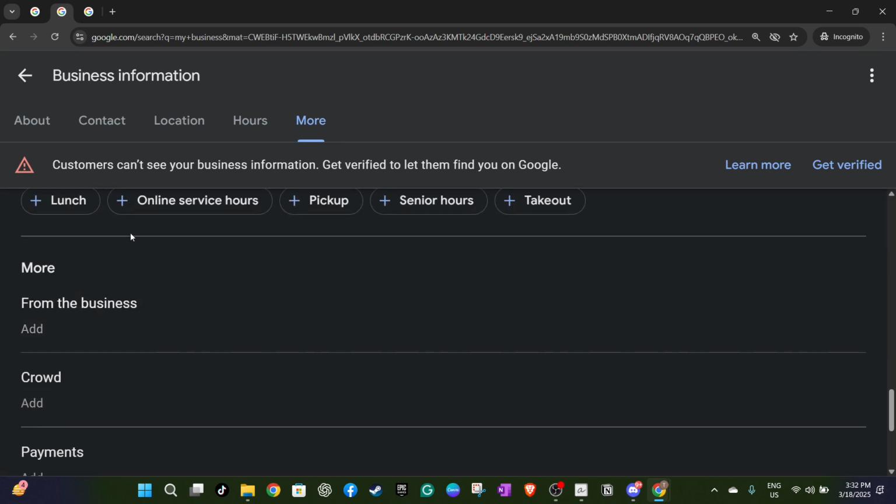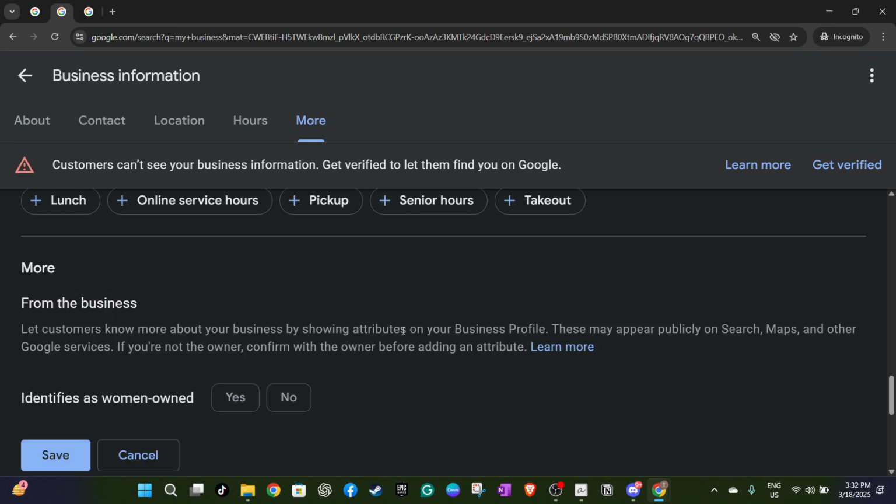To edit any part of your profile, simply click on the pencil icon next to the information you'd like to change. After making your desired updates, be sure to click Save to ensure all changes are applied, and there you have it. An updated Google business profile can significantly improve your online presence, drawing more customers to your business.